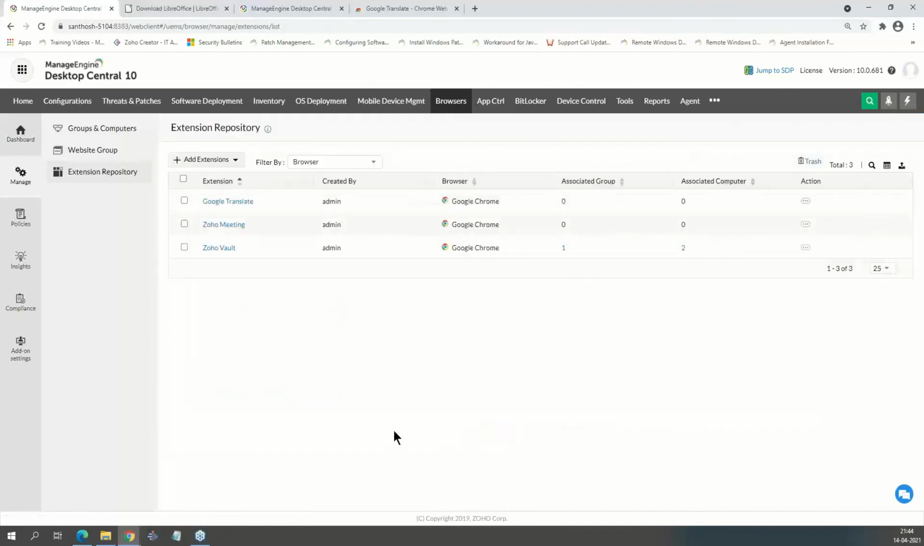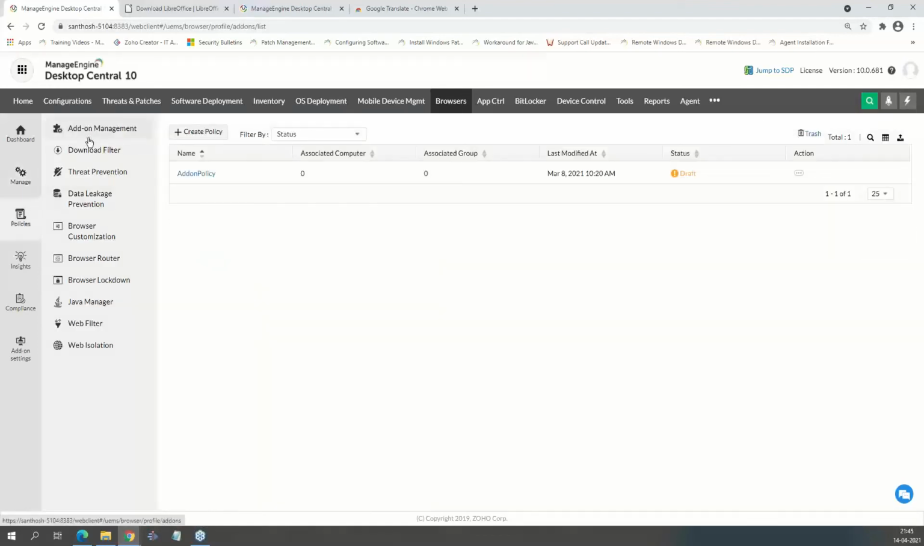So like this, it is now added to my repository. Similarly, you can do it for Firefox and Chromium as well. Probably consider this as a whitelisted or allowed extension repository. Then it's all about defining a policy.